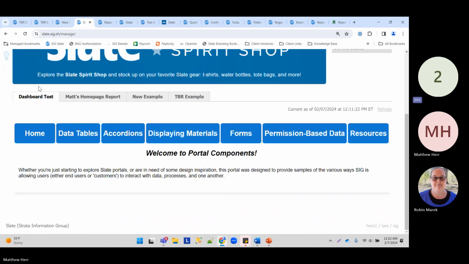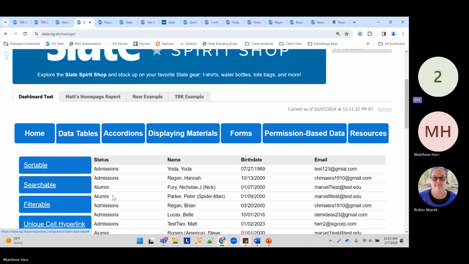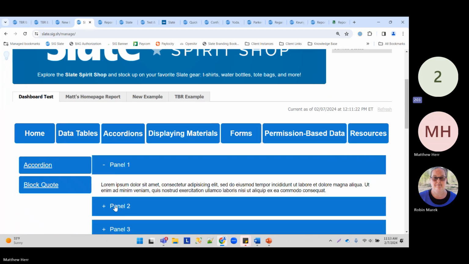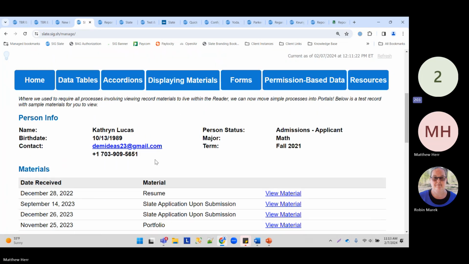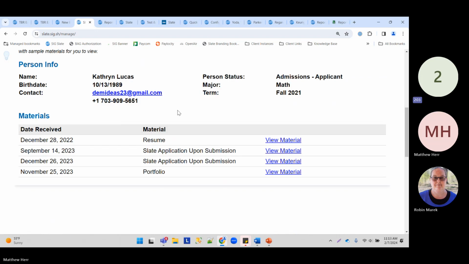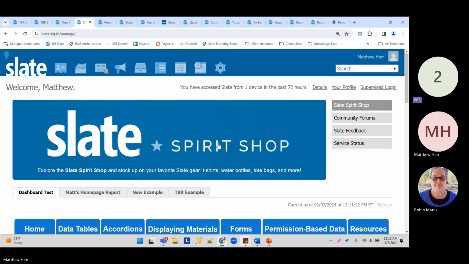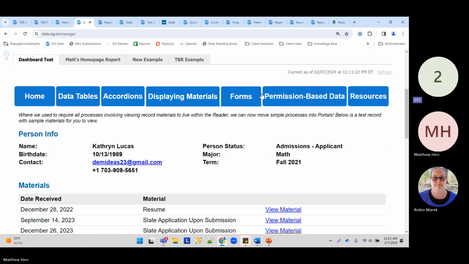But I wanted to show that you can get really crazy. So this dashboard test, we've used HTML in here to link it to a portal. So this is technically a portal that sits behind the scenes that has tabs, data tables, and accordions that we can open up. We can see materials that a specific student has. I'm on Catherine's record right now, so I can see Catherine's materials without actually going to Catherine's record.